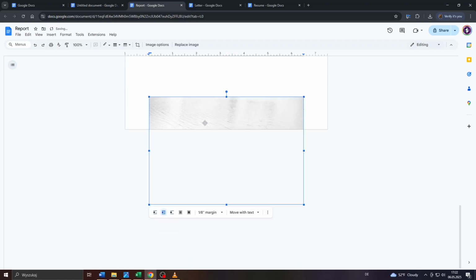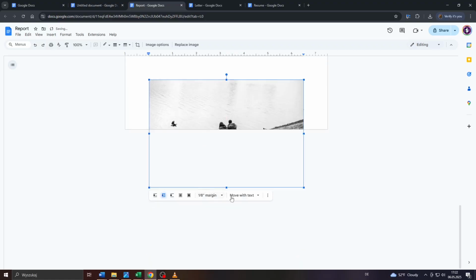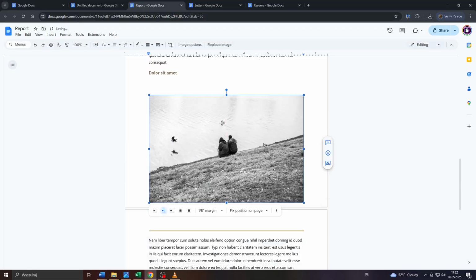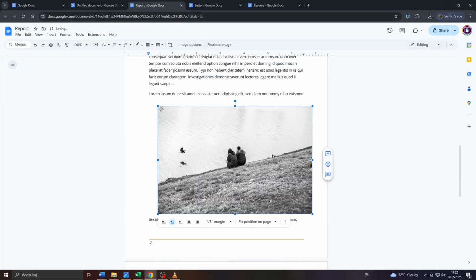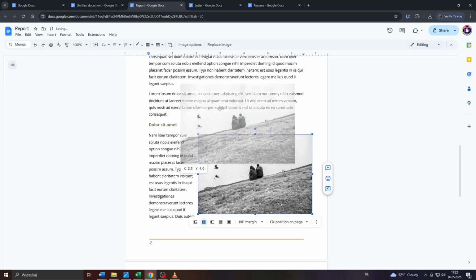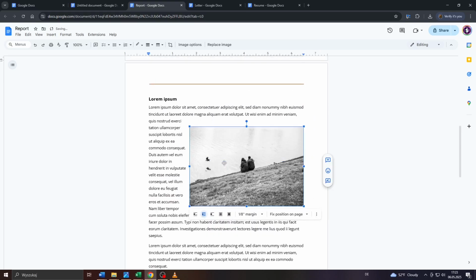You may also go a bit more in depth and, for example, click on that arrow down icon here, position options, and select the option fixed position on page. Now with that option enabled, you'll be given the opportunity to move your image around freely in the document and position it wherever you like, for example here, and the text will automatically wrap around it.